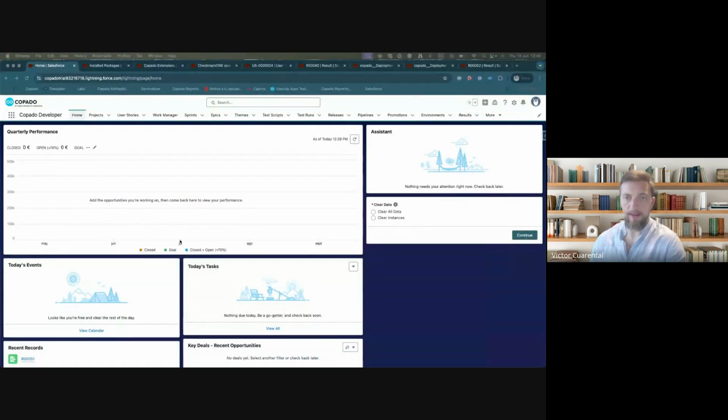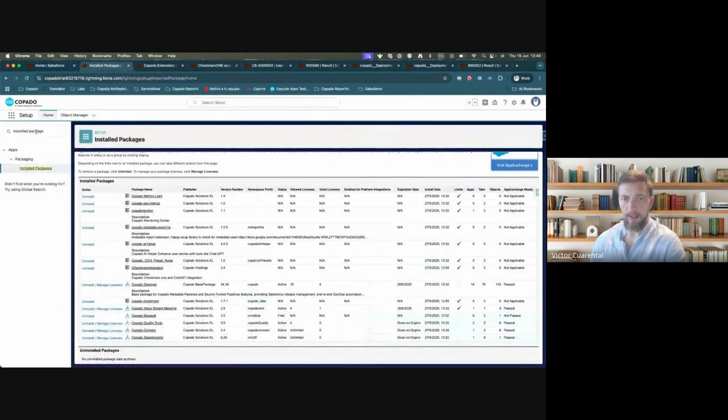Once you install that package, it's an unlocked package. Let me share my screen quickly. You will find it in Setup, Installed Packages, this package with this description in the list.